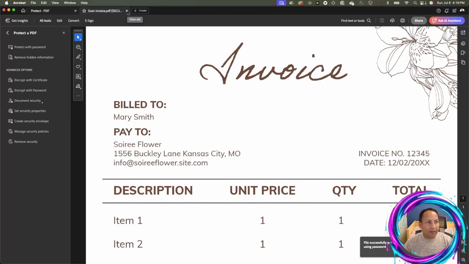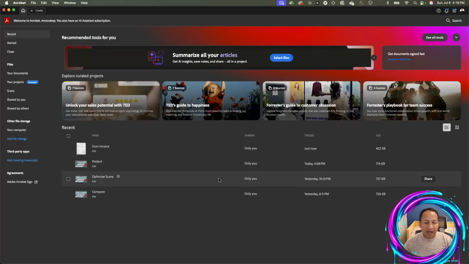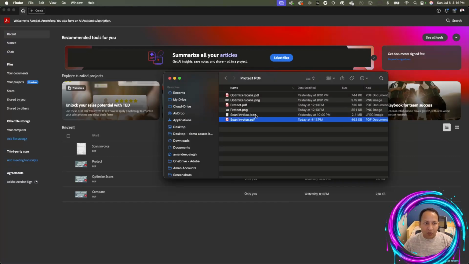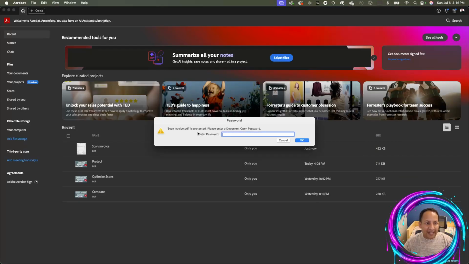So pre-decide that, and then I'm going to show you how this is going to behave. So that's all you need to do basically to protect the document. But I'm going to show you how it's going to work and behave. So if I open up this document again, it says this document is protected. Please enter the document open password.